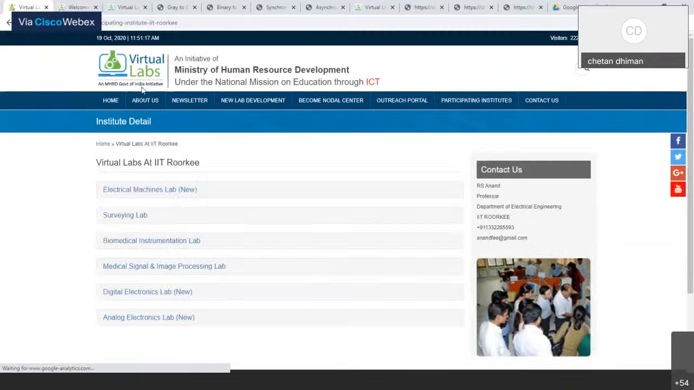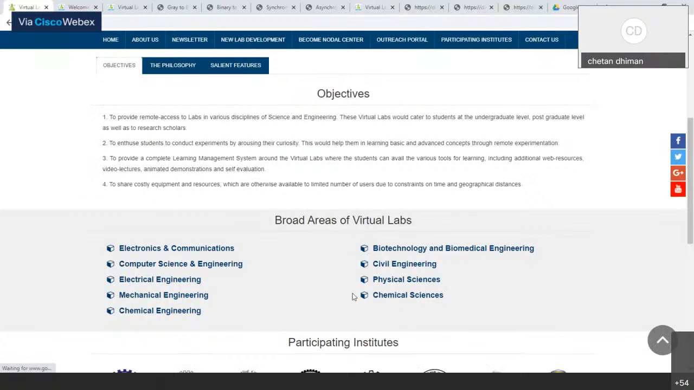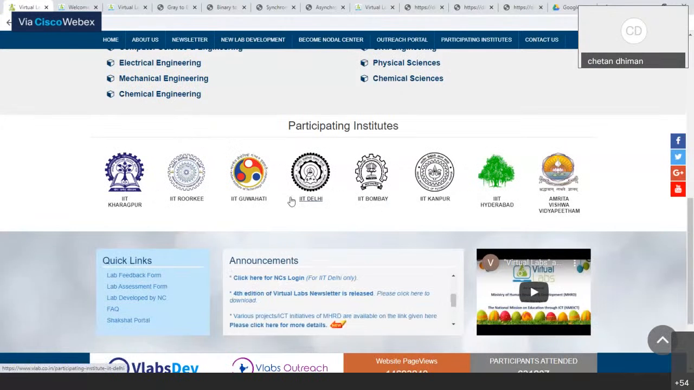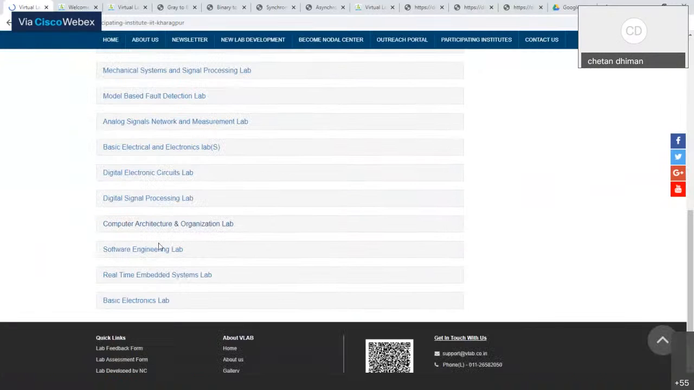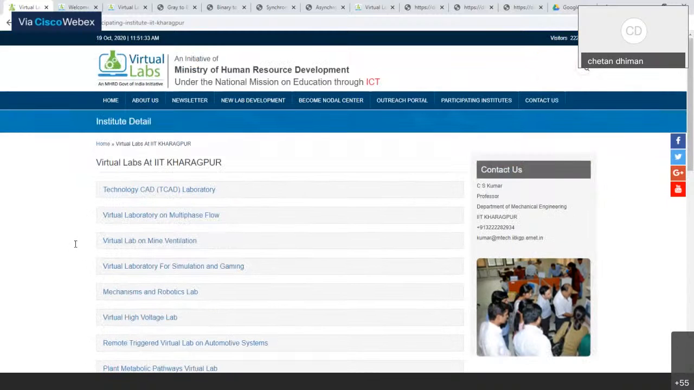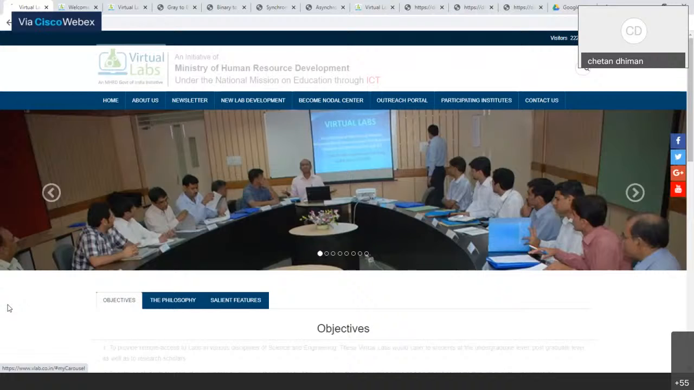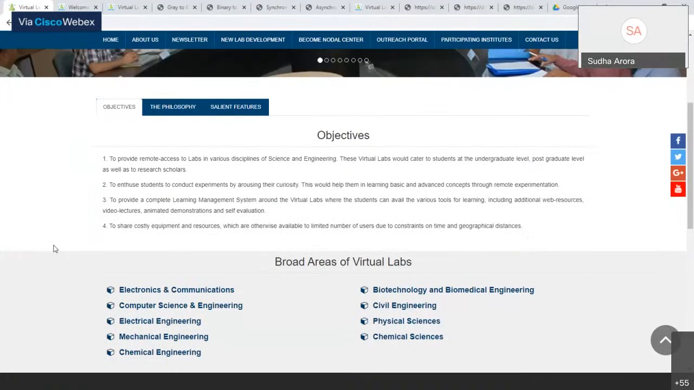Okay, I'll show you another thing. If you want to check the labs developed by IIT Kharagpur, just click on this, and each and every lab, irrespective of discipline, will appear. You can check these things also. Okay, sir. And we are also developing some new labs, and 6 to 7 labs are in the pipeline, which are going to be developed by IIT Roorkee.